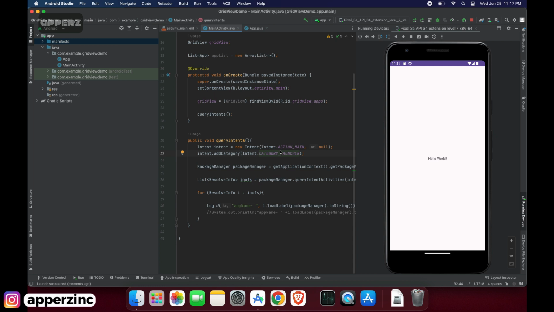In the second part, we will see how to create the view of our GridView, a holder of our list apps, and we will have to create an adapter as well. So that we will be covering in the second part.